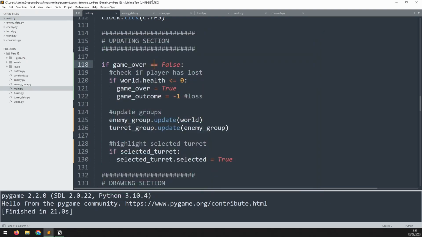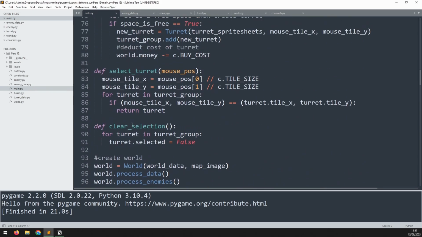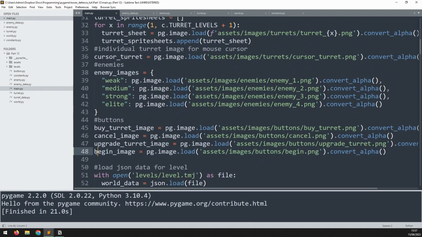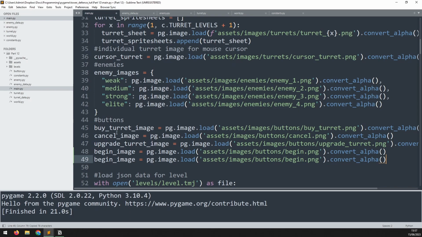At that point in the game, we want to be able to display some kind of message to the player, some kind of feedback, and then an option to restart the game. For that, I need to first of all load in a new image for a restart button. We come up here and we'll just copy down the begin button. And I'm going to rename this to restart. So we can delete this and call it restart.